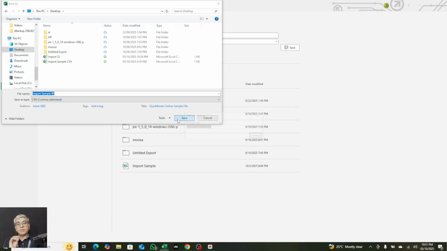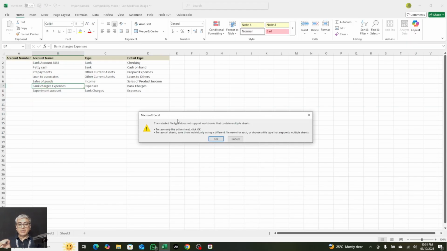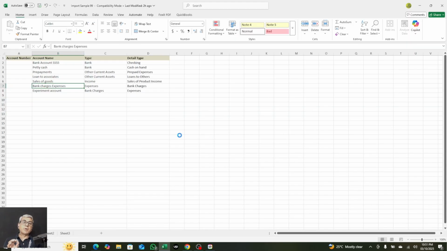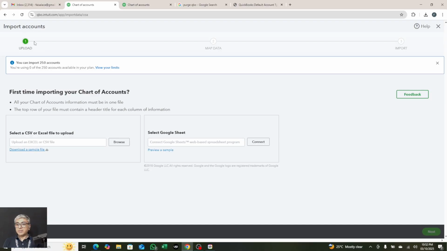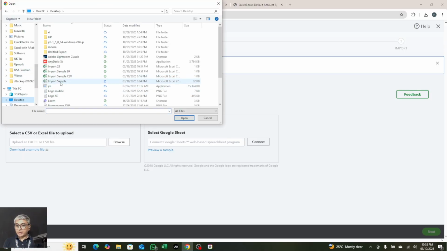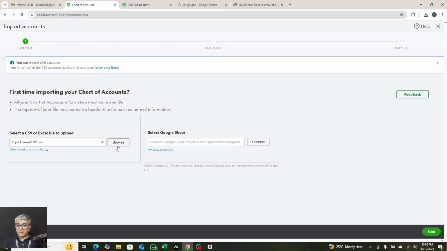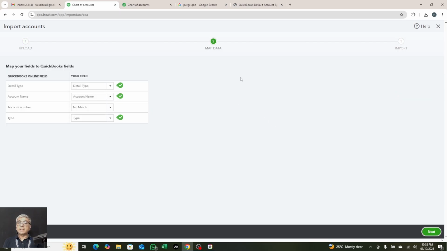Now the Excel file will be converted into the CSV format, and this CSV format is importable in QuickBooks Online. So this was our basic import account page in which we were uploading the information. Earlier we had downloaded a sample file, but after preparing the sample file we have to upload that sample file. So browse and let's go to the desktop, sample 99, and after that just go down on the right, click next, and then we have to map data.